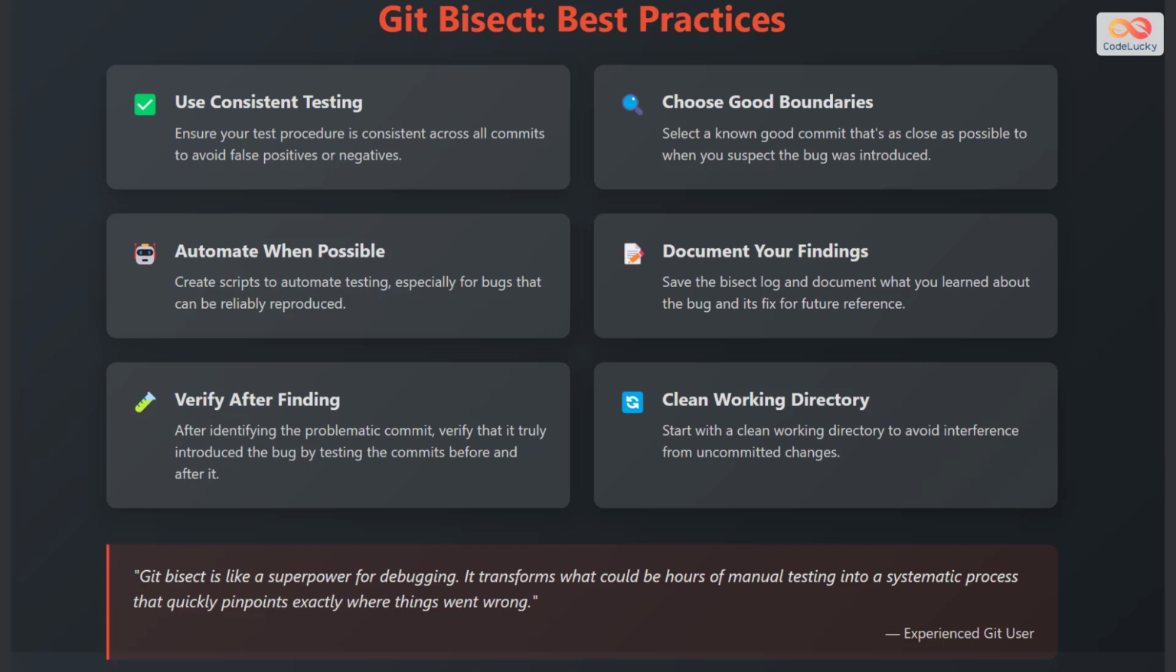Git bisect is like a superpower for debugging. It transforms what could be hours of manual testing into a systematic process that quickly pinpoints exactly where things went wrong. This quote is from an experienced Git user.